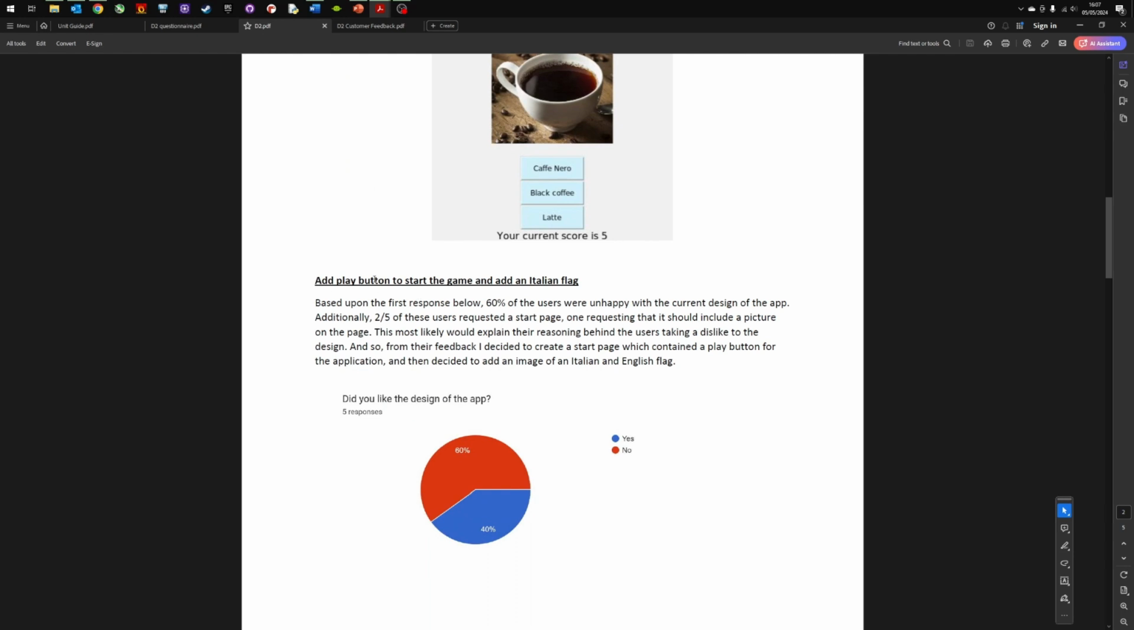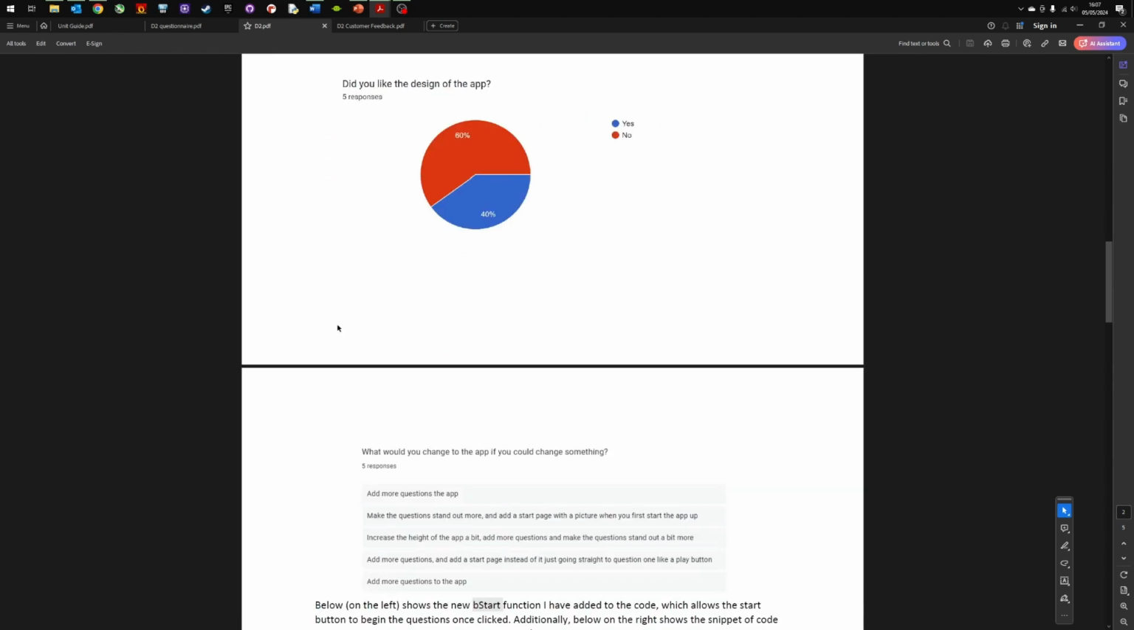Add a play button to start the game. So this was the question, do you like the design of the app? 60% said no, they didn't. So based on the first response below, 60% of the users are unhappy with the current design of the app. Most likely, the reasoning behind this was because there was no start button. So they're going to implement a start button in the app.